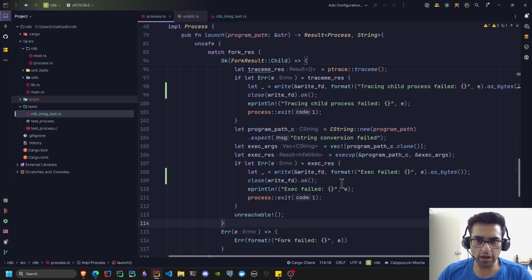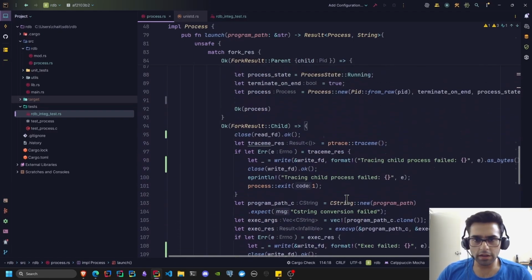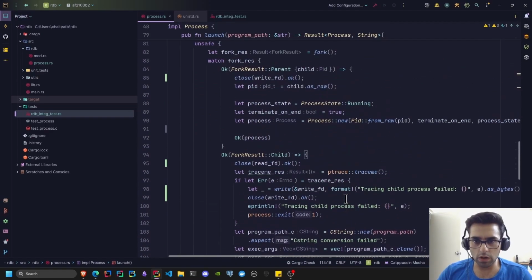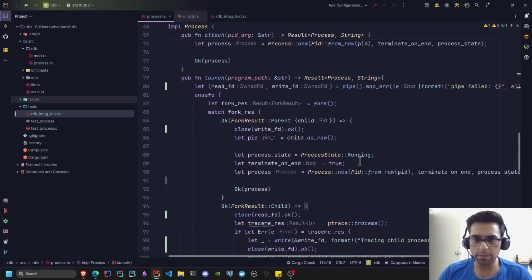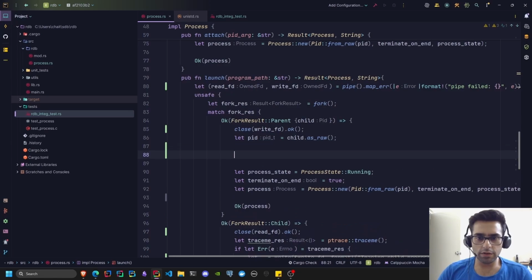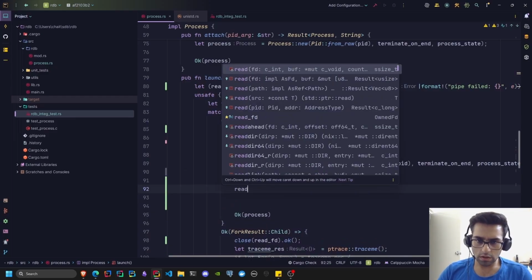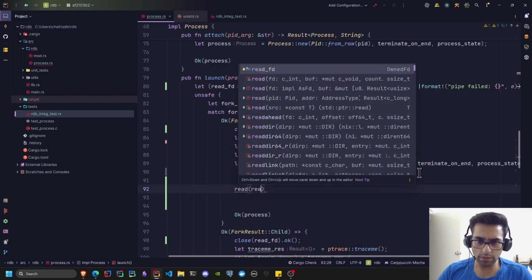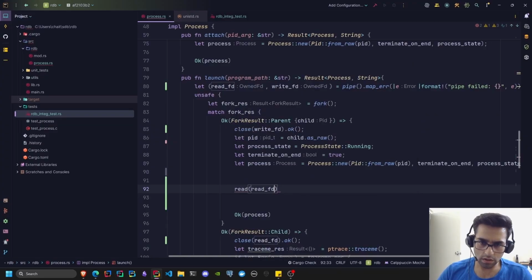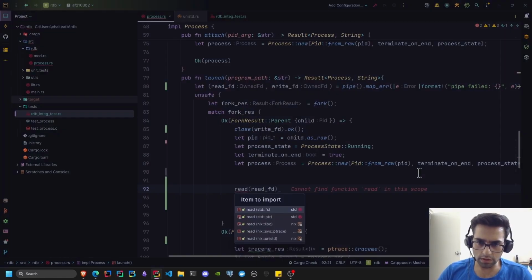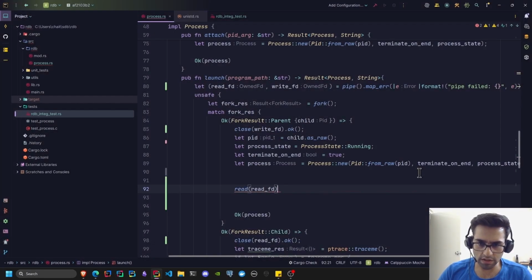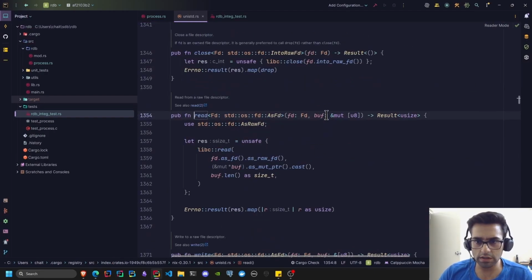So now whenever an error happens, I am writing to the pipe to let the parent know. Now I can read the data from the pipe in the parent. So we have a function for it as well, of course. Let's create the process first, and now read, and we'll read from the read fd, and let's try to import it. Import it from unistd. And what does this function take? This function also takes an array of bytes.